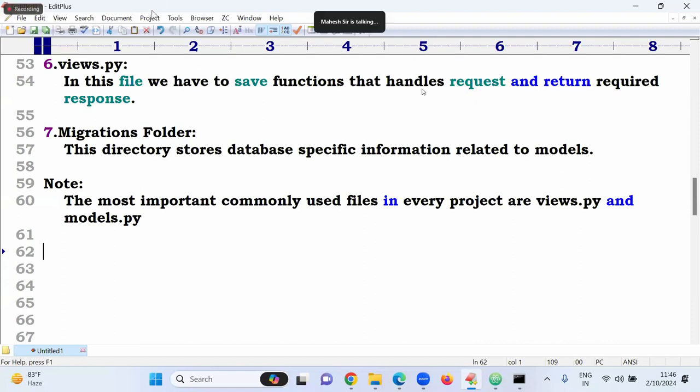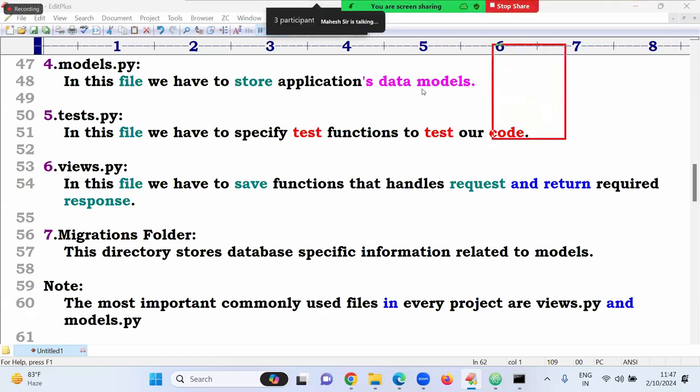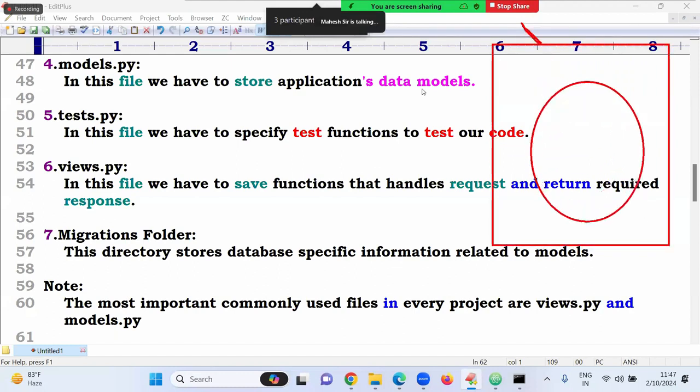Sir, now we have completed two activities. One is project creation, the second is application creation. So first there is always a project, and internally we have an application. The project is created, the application is created.